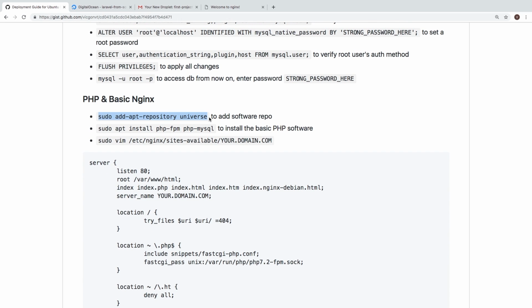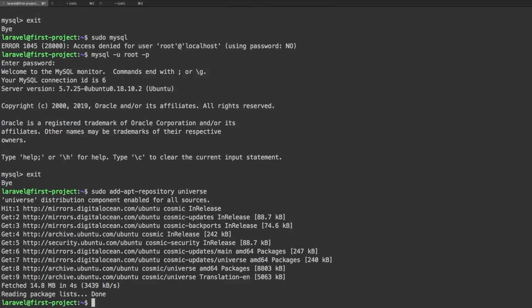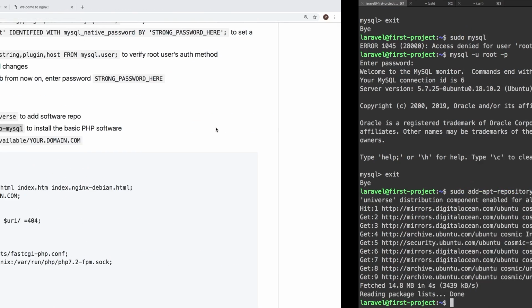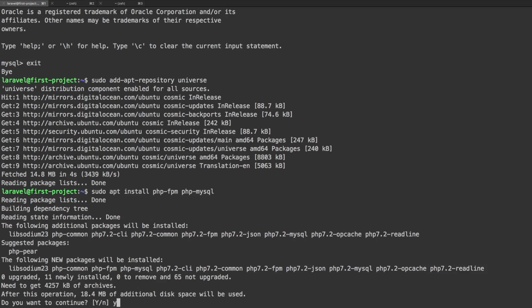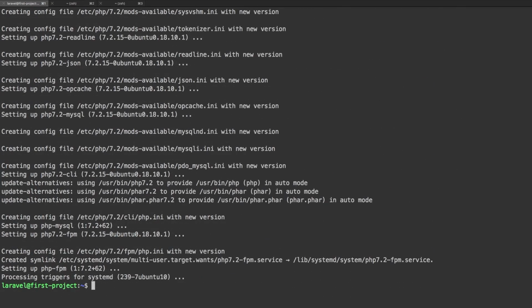So first and foremost is we need to add a repository where we can find PHP. Let's add that now. And now, let's go ahead and install PHP. Do you want to continue? Hit Y. This might take a minute. We'll be right back. And there we are.